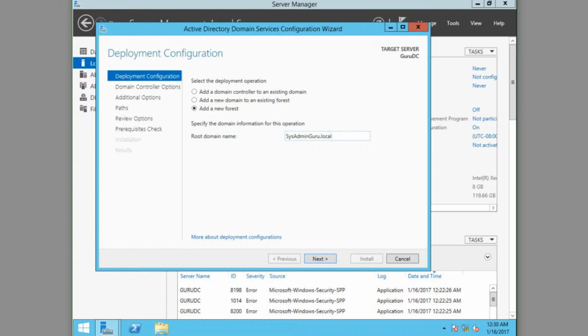The reason I'm using .local is because .local is typically what a lot of people use when you have a local domain and you're not going to be doing email addresses or that kind of stuff with this domain. Since this is just a test domain for me, a temporary domain, I don't own sysadminguru.com. I own the sysadminguru.com. That's the reason we're going to keep this a .local. So now that I have typed that in, I'm going to go ahead and just click next.